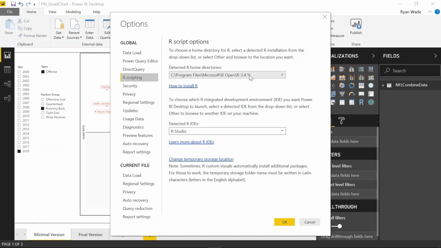If you have the ability to have multiple versions of R on your computer, I recommend that you keep it to the minimum. If you have multiple versions of R on your computer, in the past when I've done that, I ran into issues in Power BI. And to avoid those issues, you can just have one version of R.